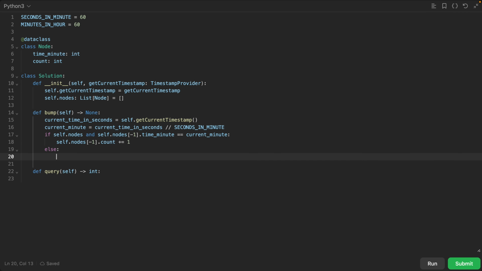Otherwise, if we're given a node with a completely different minute, we can create that node with a time minute of the current minute and a count of 1 and append it to our list like so.